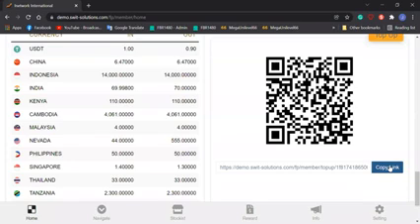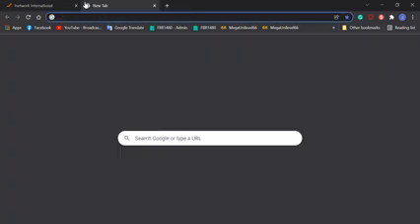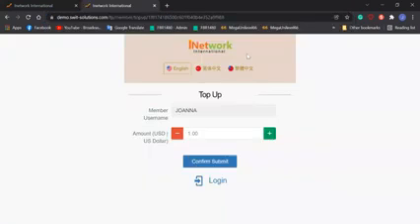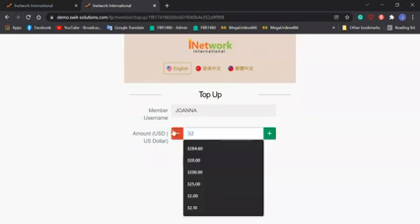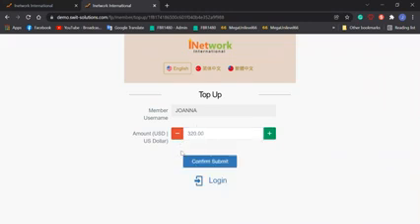So I'm going to show you now. Let's say I copy the link here and paste it in a new tab. Then it leads me to the top up page. Here you can see the member username, this is my username. And then the amount will be in US dollar. Let's say I wish to pay 320 US dollar. So I just key in 320 and click confirm submit.